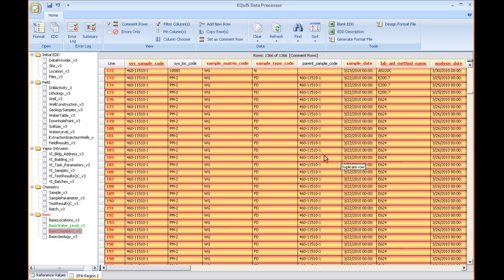So when EPA Region 2 receives this file, they would give a recommendation on what they need to look at, but they certainly cannot go in and change this information or modify this sample code. And of course, I just did a search and replace on the lab matrix code. That was for demonstration purposes. EPA Region 2 does not go in and modify the data. That's not what they're here to do.